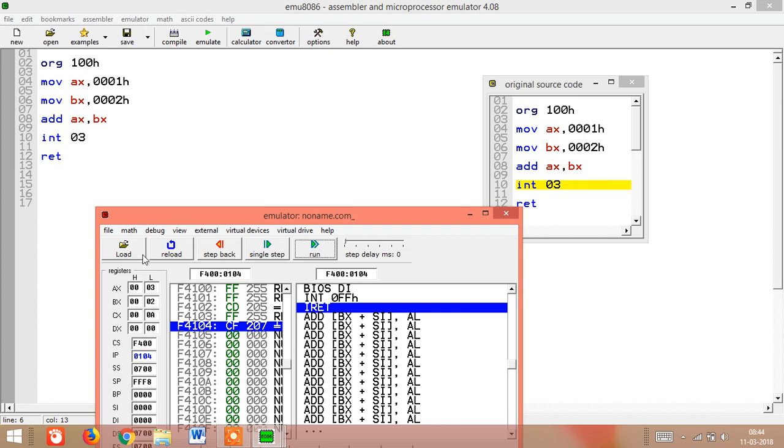Why in AX? Because we have the value in AX. And if you observe BX, there is 0002. Why is there 0002 in BX? The 0002 is there in BX because you have assigned the value 0002 in BX. Okay.